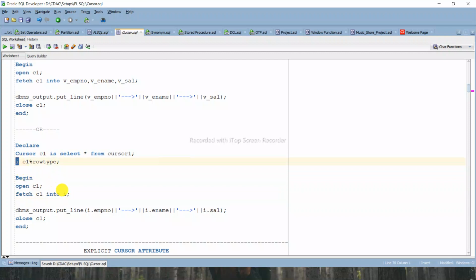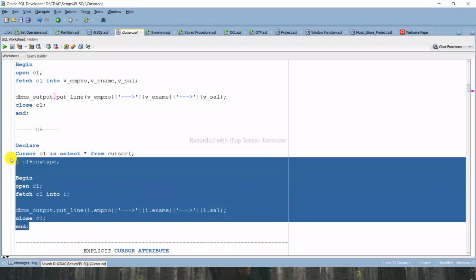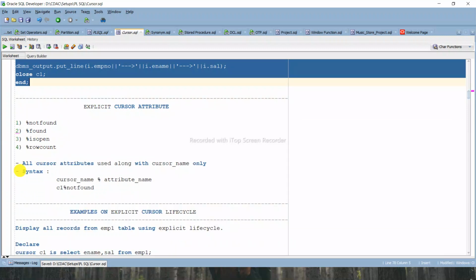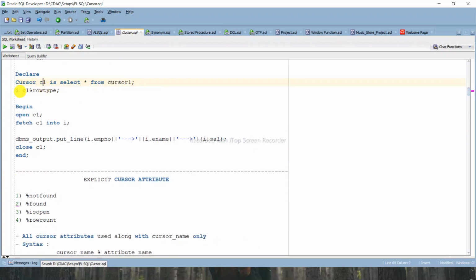In this variable I am fetching all the records and I am trying to print with dbms underscore output: I dot employee number, I dot ename, I dot sal, and close cursor. You can see things are getting easier because we have used the row level attribute, that is I. If I run this code, you will see the same output is coming. We used the row level attribute I and stored all the values in this single variable, and by using this single variable I fetched the records: I dot employee number, I dot ename, and I dot sal.